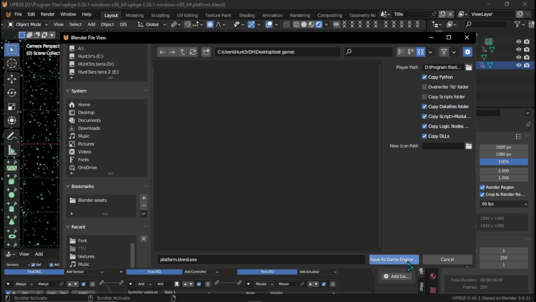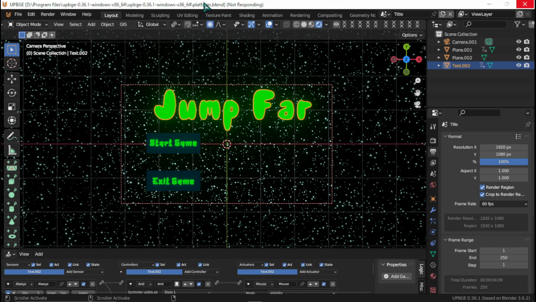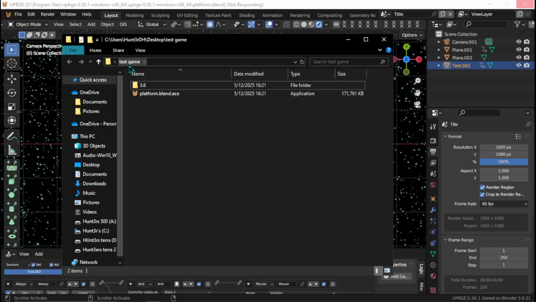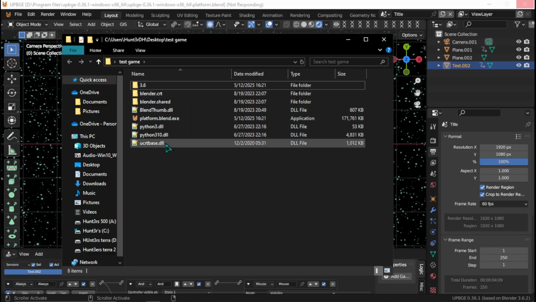I'm going to save as game runtime, as game engine runtime. You're going to see it's going to start saying it's not responding. There we go. That doesn't mean it's not working. It's actually exporting the game to a folder. This is why I said don't just go setting your game files and all of that in an open location, because you're going to get a ton of DLLs, and you don't want that. You want everything in the same location.